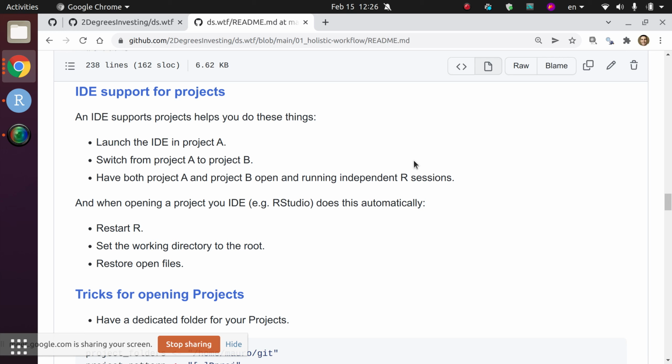IDEs are clever because they were designed precisely to work with code. They do a lot of the things that you may have done before manually, and you should probably stop doing that, because why would you not use the automation that an IDE provides? One of the great things that happens when you launch a project, for example in RStudio, is that it sets the working directory to the root of that project, and it restarts R, and it restores open files.